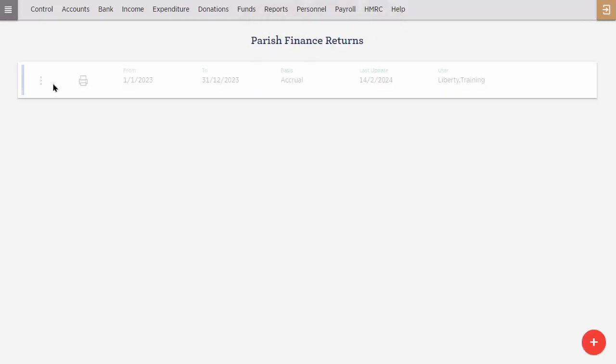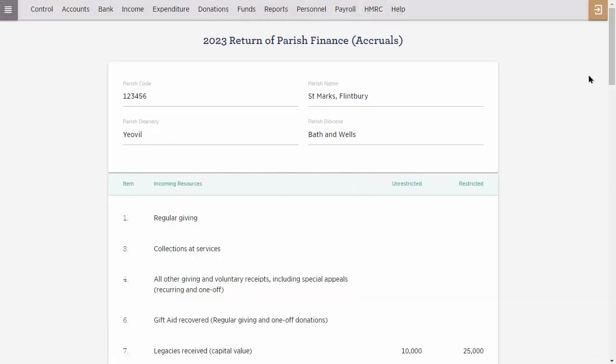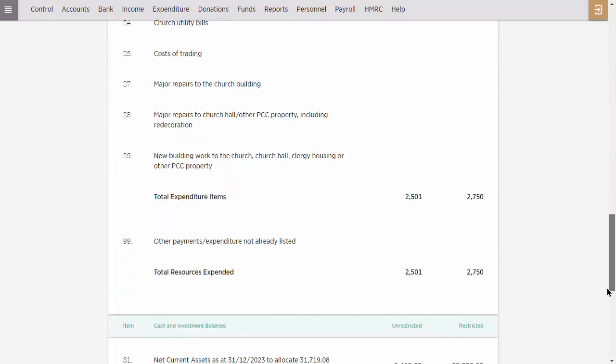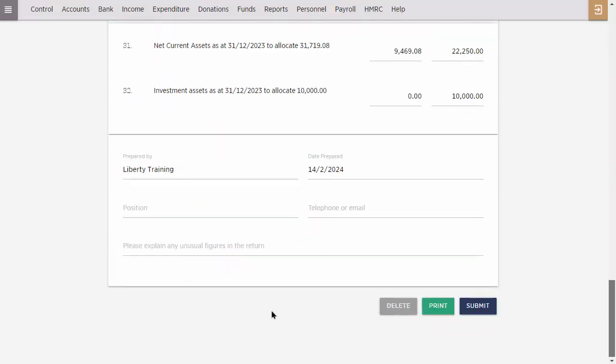If there are any transactions not allocated to a section on the return, you'll get a warning message at the bottom to confirm that there are transactions to review, and you should review and ensure that all transactions are associated with a section on the return.